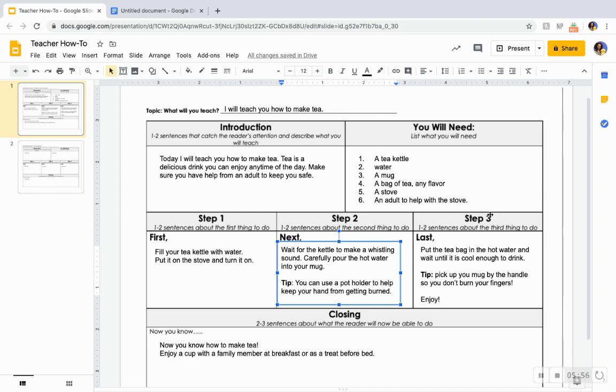Then I go to my step 3, the third thing to do. Last, put the tea bag in hot water and wait until it is cool enough to drink. I included another tip because I'm an expert how-to writer. And I said, pick up your mug. Oh, there we go again. Have to go back in and edit. Pick up your mug by the handle so you don't burn your fingers and enjoy. So this is just an extra little tip. It's part of the step, but if you didn't do that, you'd probably be able to figure it out on your own.